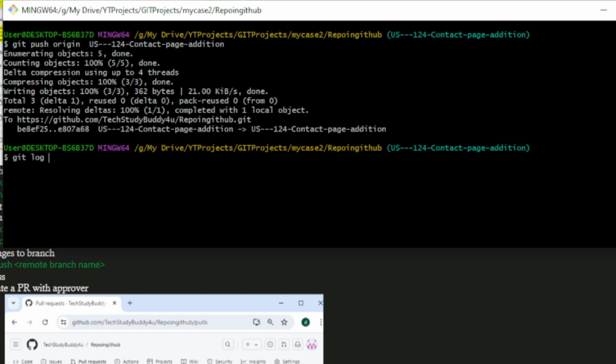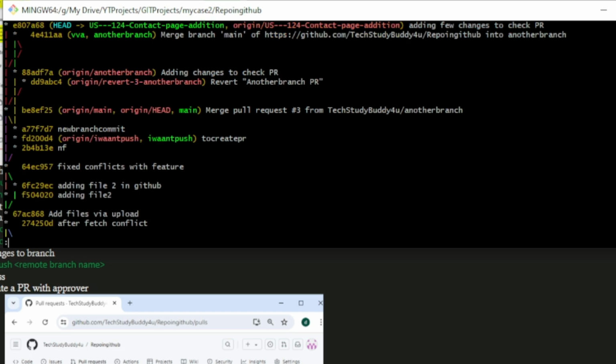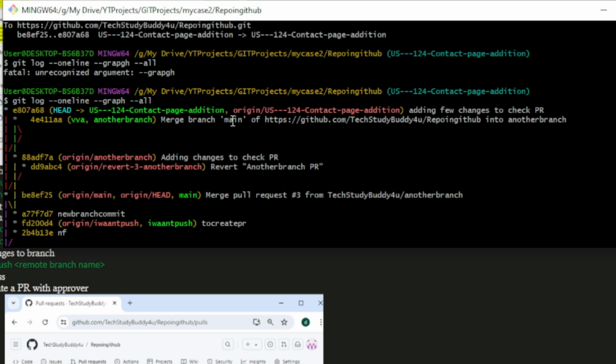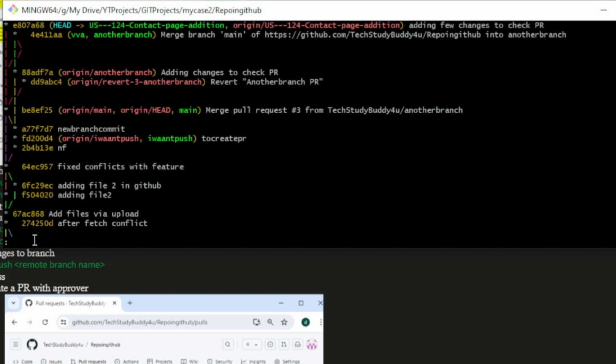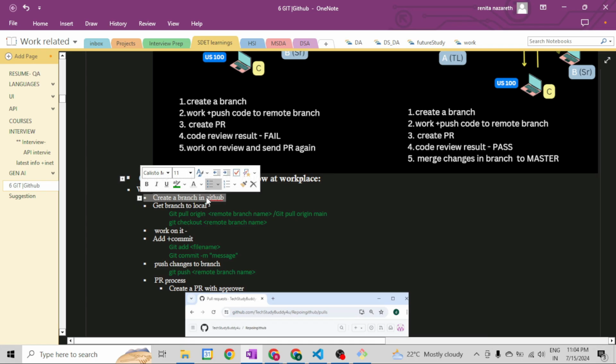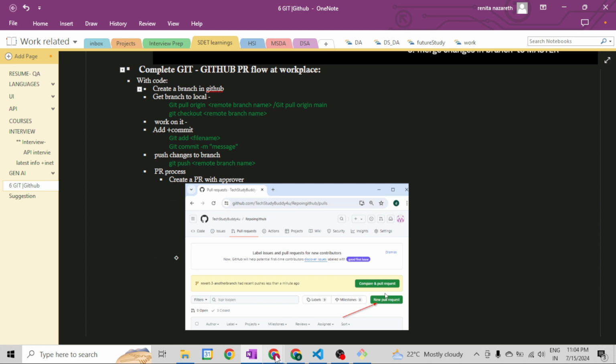So let us check our git log, and we got a beautiful log wherein it shows everything is updated, and my local, this particular branch and the remote branch are at the same place. Okay, to escape, because this is a scrollable screen, whenever you have to escape, just press Q. We have created a branch in GitHub. We have brought the branch local, worked on it, add, commit, push, the process. Now we'll start the PR process.